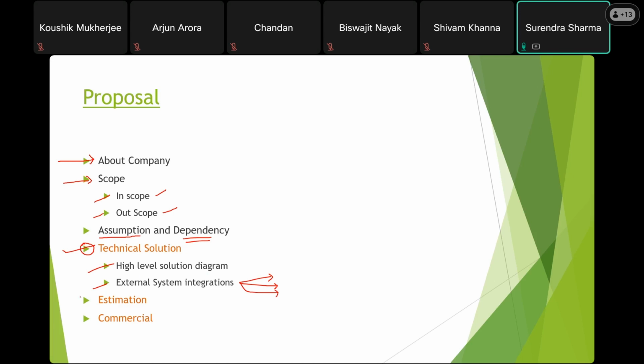Apart from that, as an architect, we also have to provide the estimation, that is, how much the estimate is, or in what time frame you are going to deliver this project.